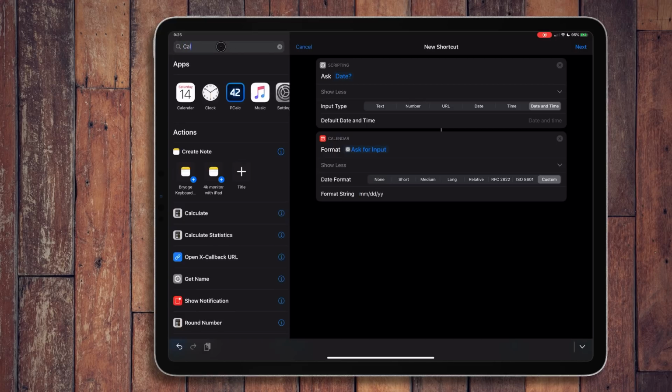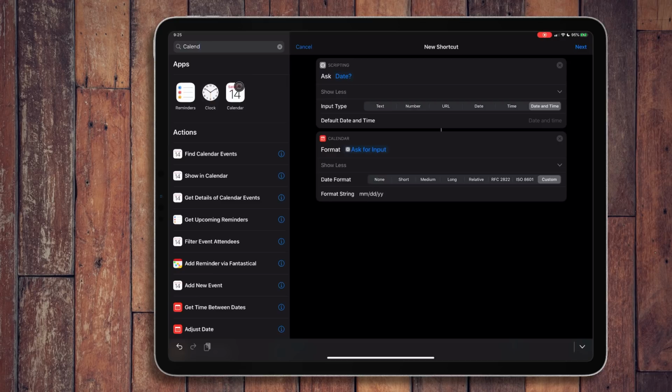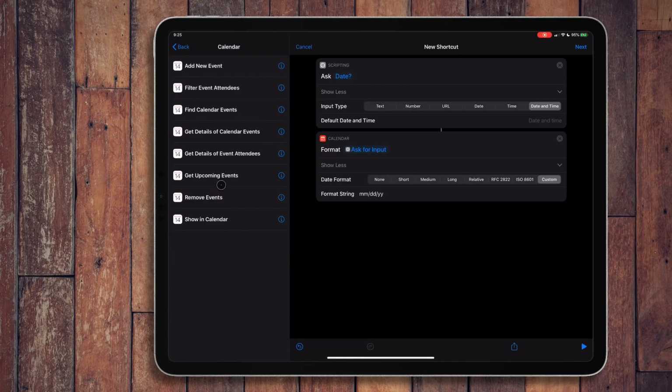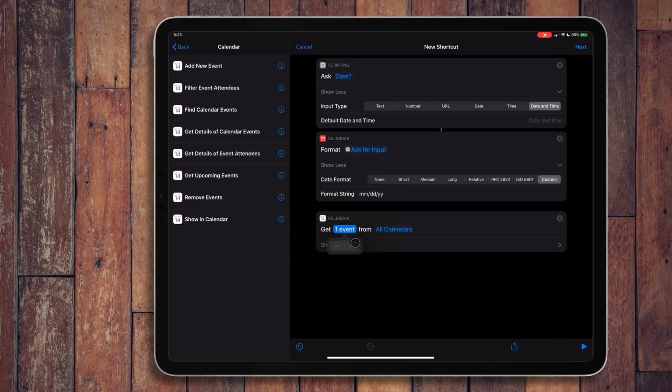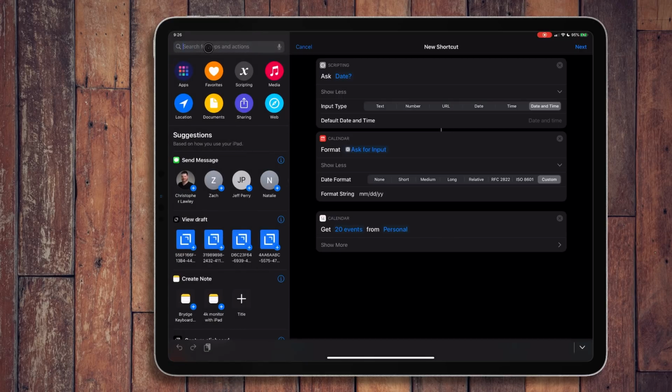So we're going to go back to calendar. And we are going to get upcoming events. I like to set this to something ridiculously high, so that way, just in case you have a really busy day, it'll get it anyway. So we're going to get 20 events. I'm just going to say get from my personal calendar, and then we're going to do a count action.